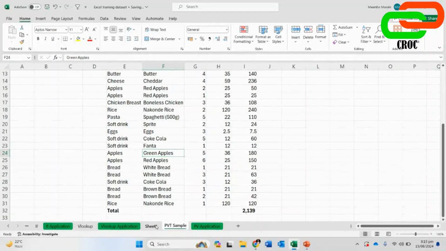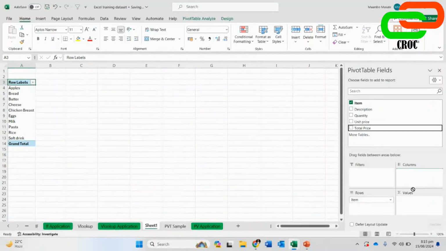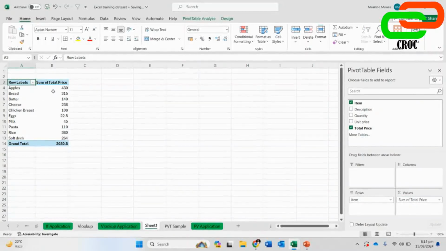What about if we want to know how many green apples, we want to separate the apples? Yes, we know from the price that we've sold 430 worth of apples. But from this 430, how many green apples did you sell? Or how many are red apples? So you can go to our description. You can add more than one field in any of these.